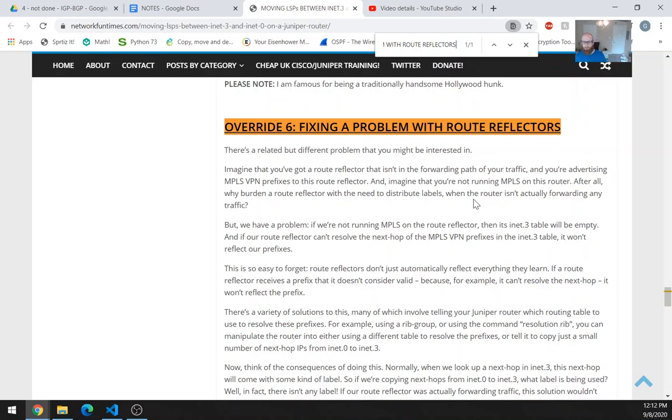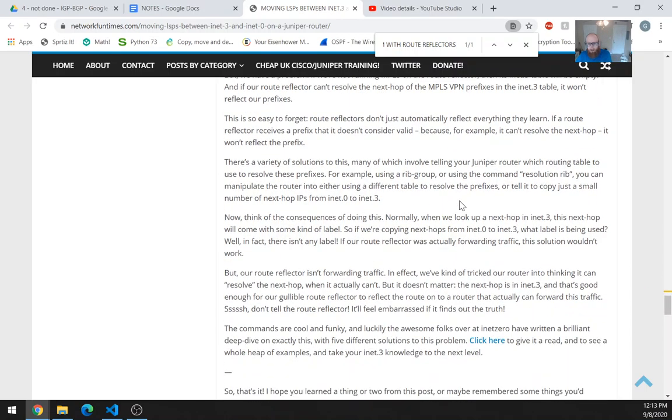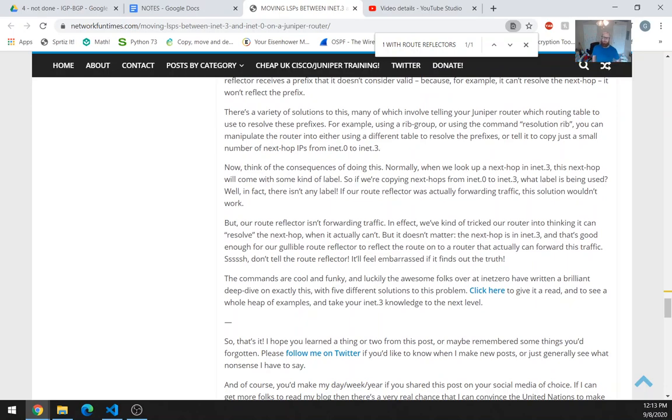If you're not running MPLS on the route reflector, then its INET.3 table will be empty. And if our route reflector can't resolve the next hop of the MPLS VPN prefixes in the INET.3 table, it won't reflect our prefixes. This is so easy to forget. Route reflectors don't just automatically reflect everything they learn. If a route reflector receives a prefix that it doesn't consider valid because, for example, it can't resolve the next hop, it won't reflect the prefix. There's a variety of solutions to this, many of which involve telling your Juniper router which routing table to use to resolve these prefixes. For example, using a rib group or the command resolution rib, you can manipulate the router into either using a different table to resolve the prefixes, or tell it to copy just a small number of next hop IPs from INET.0 to INET.3.